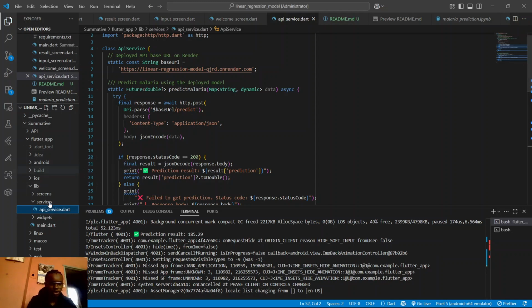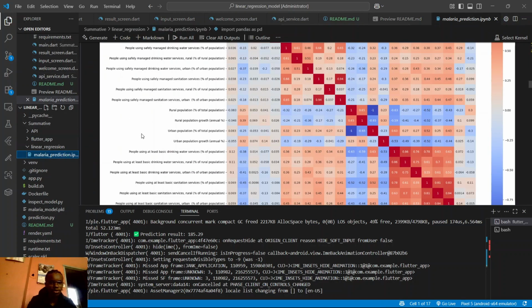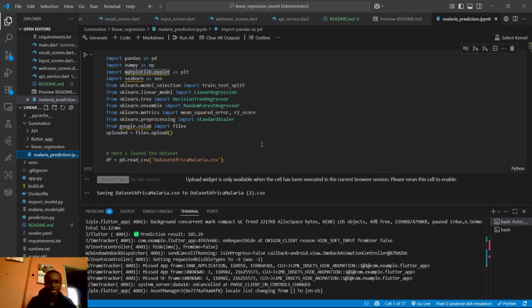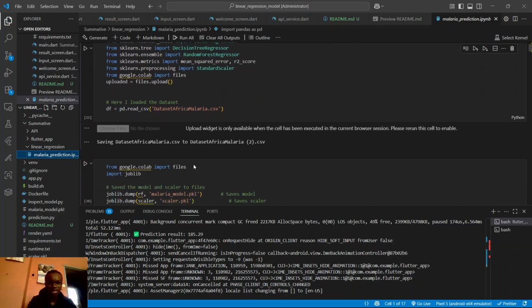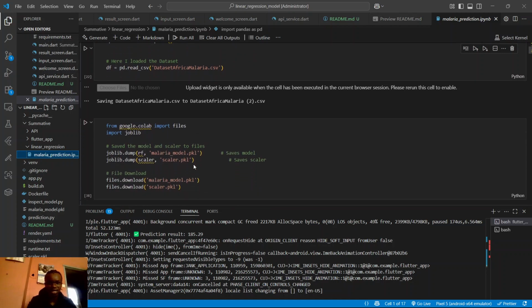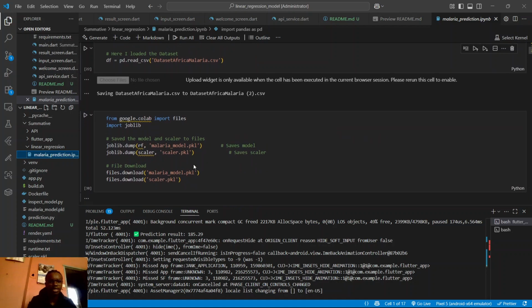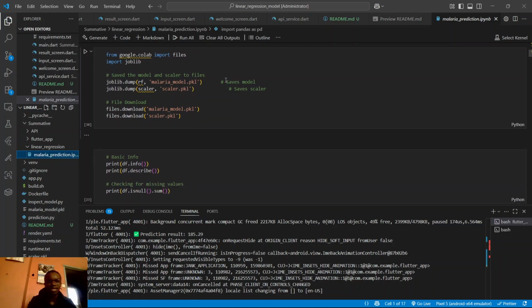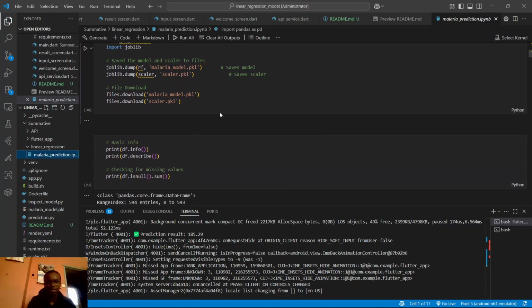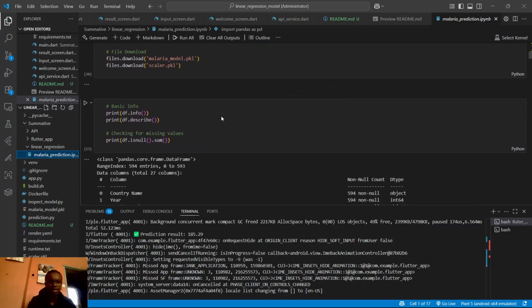From that, we could go to the notebook. Basically, in the notebook, this is the importation of NumPy, Pandas, Matplotlib, and random forest, and also decision tree regressor, and also linear regression. After that, I loaded the dataset, which is the African malaria dataset. And after that, I saved the model and scaler to files. Then I downloaded the files, which are the malaria model and also the scaler model.